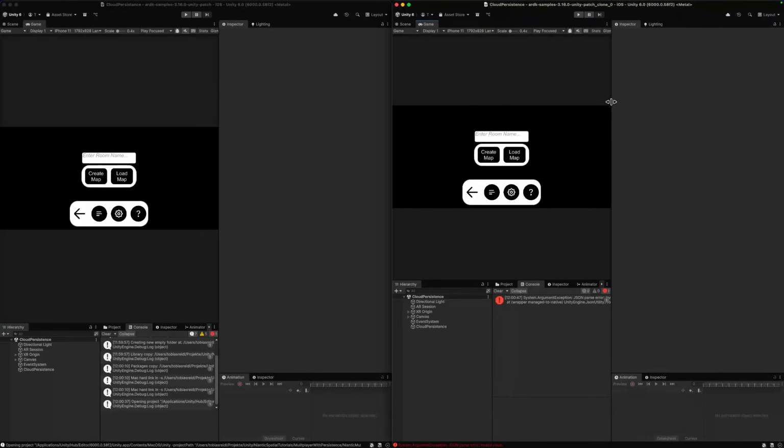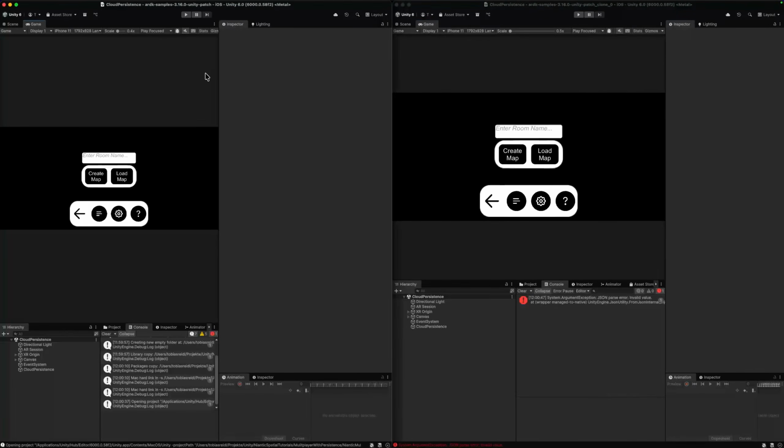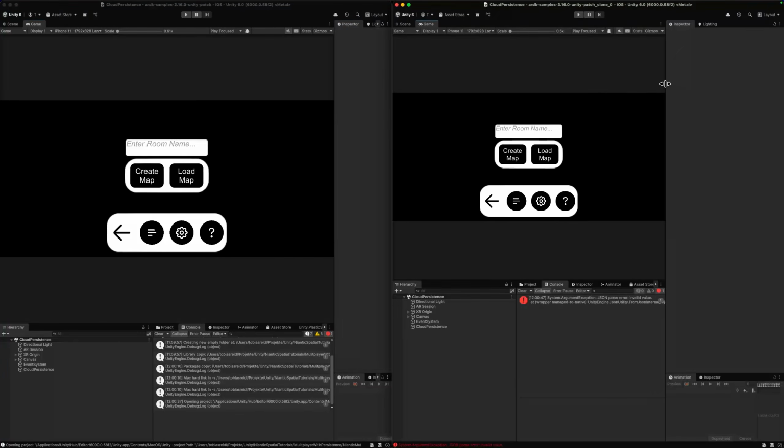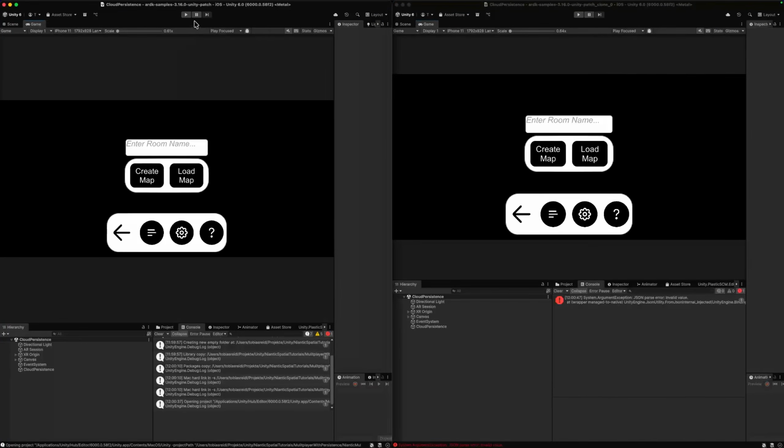We might also want to test on device. So I guess it's a good point in time to change these settings right now. All right, so then let's test what's actually happening. Let's increase the window size here a little bit. We click on play for both of these editors.